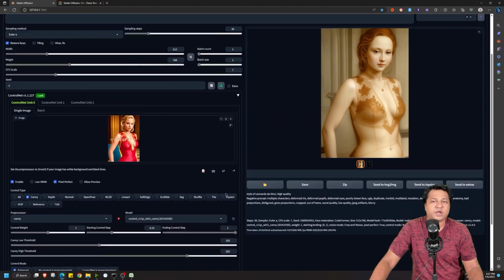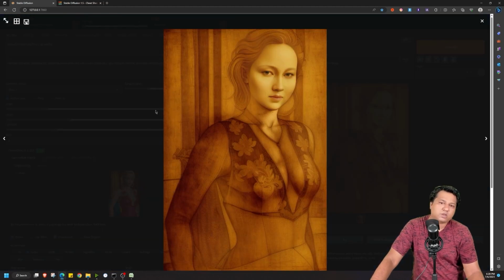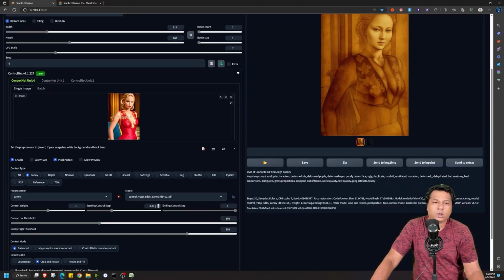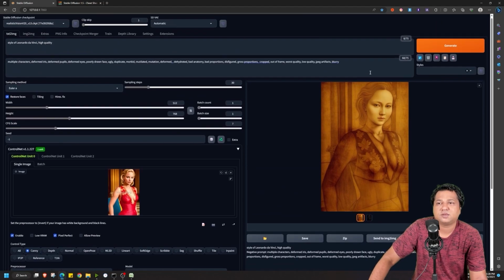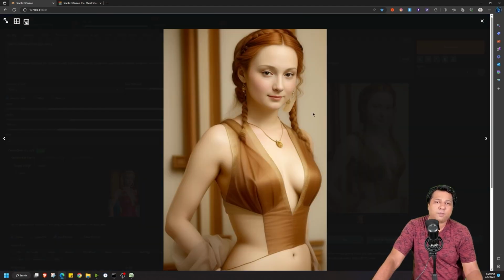So let's click on generate. So this is the image that we got. Now let's again set starting control step at 0 and now set ending control step at 0.5. What this will mean is that ControlNet will have influence over the image for the first 15 steps, and for the last 15 steps ControlNet will have no influence. So let's see what it does. So this is the image we got.